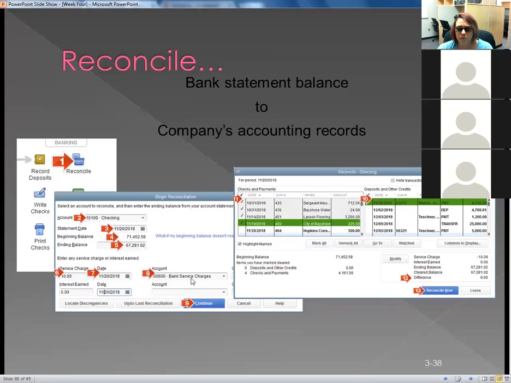And then this is where you put a service charge if you have one, and this is where you'll put interest if you've got a bank account that you earn interest on. These items right here will populate over here. Okay, once you finish this and click continue, it'll pop up this screen right here, and then you just click on what has cleared on your bank statement. Once you have done that, right here it tells you your ending balance, and then it tells you what has cleared.